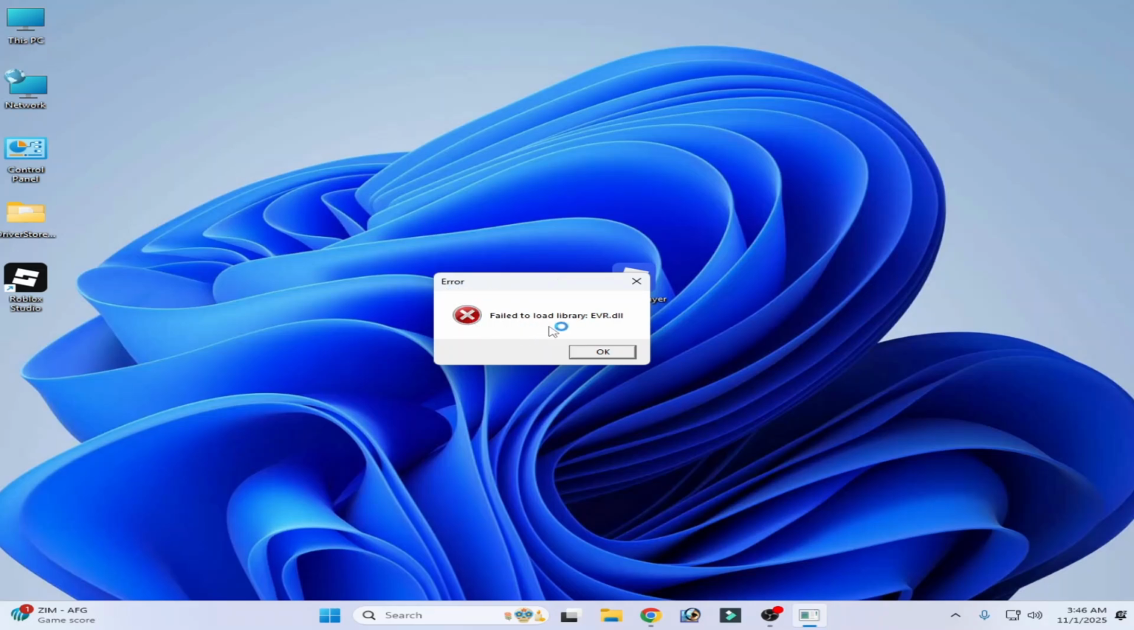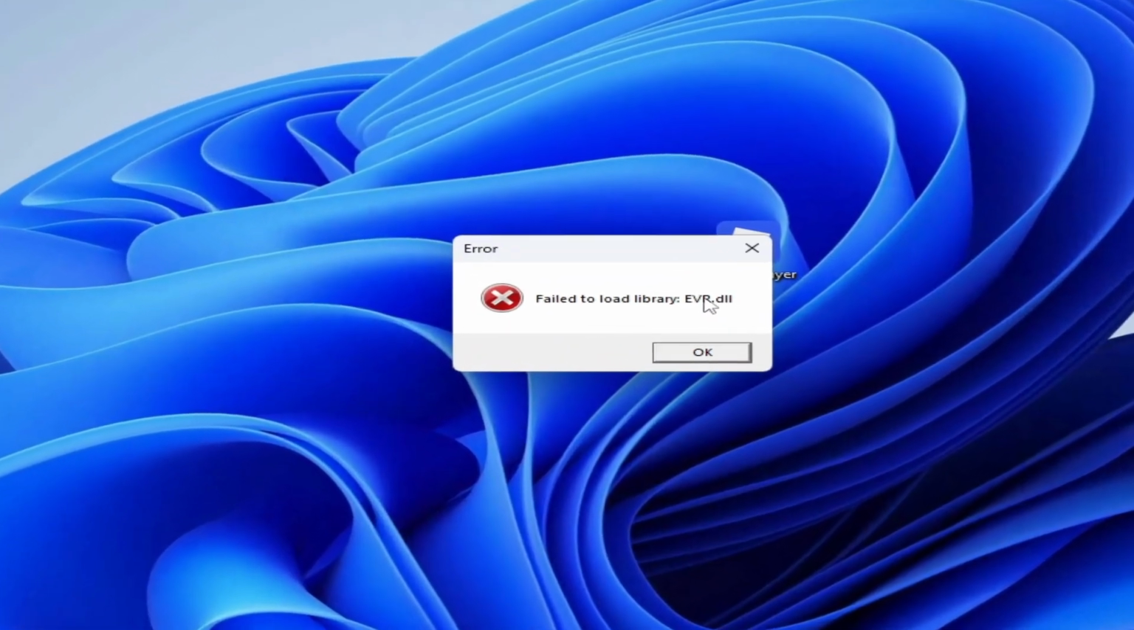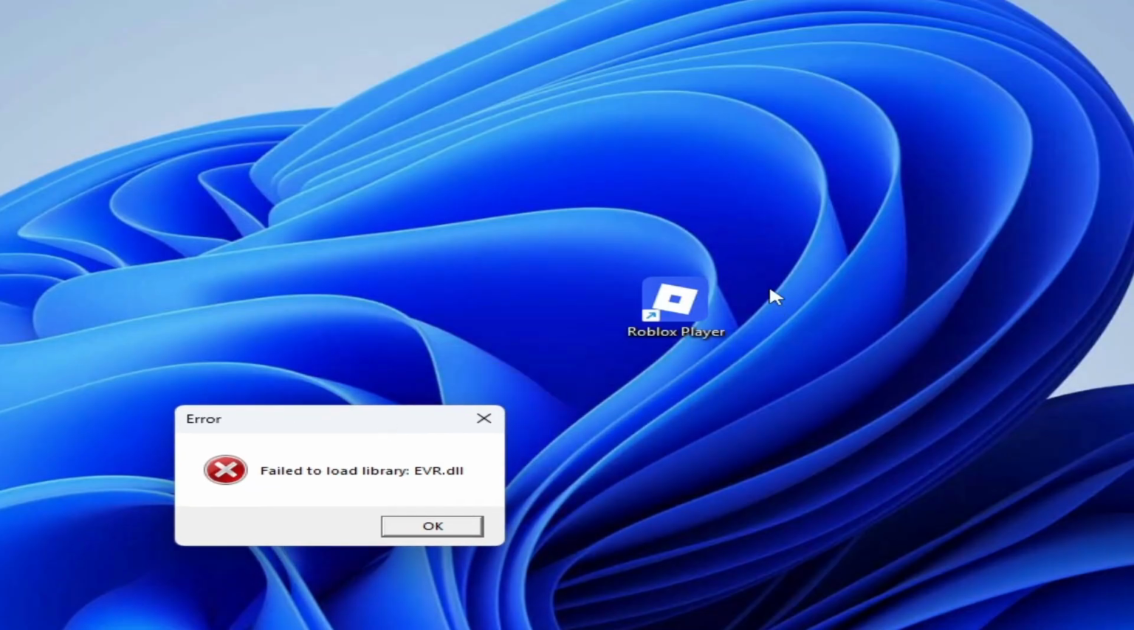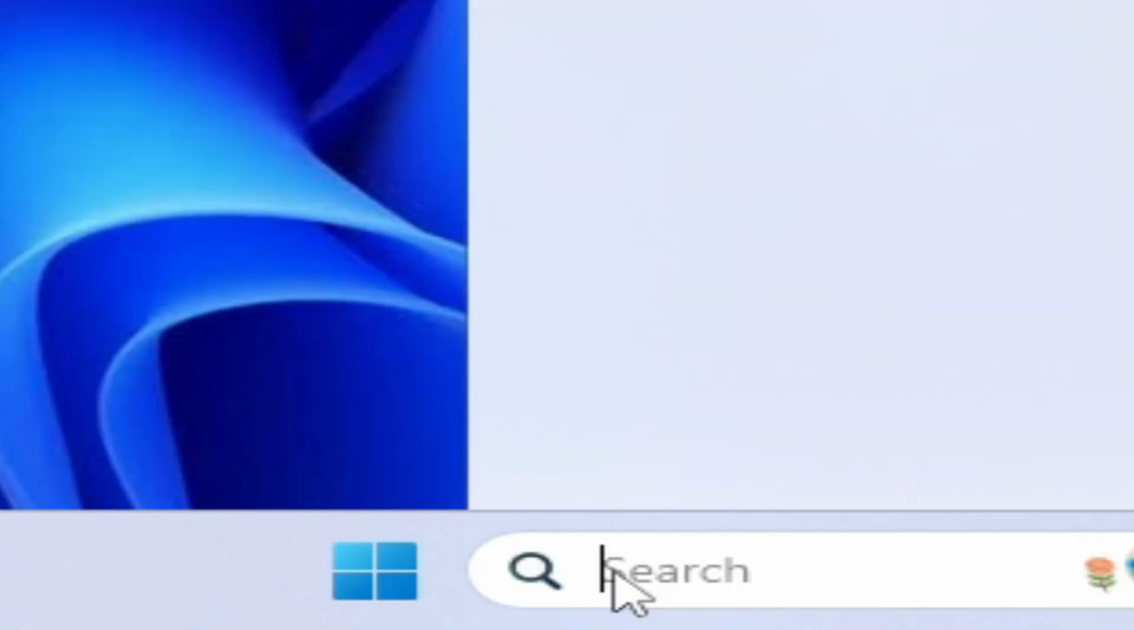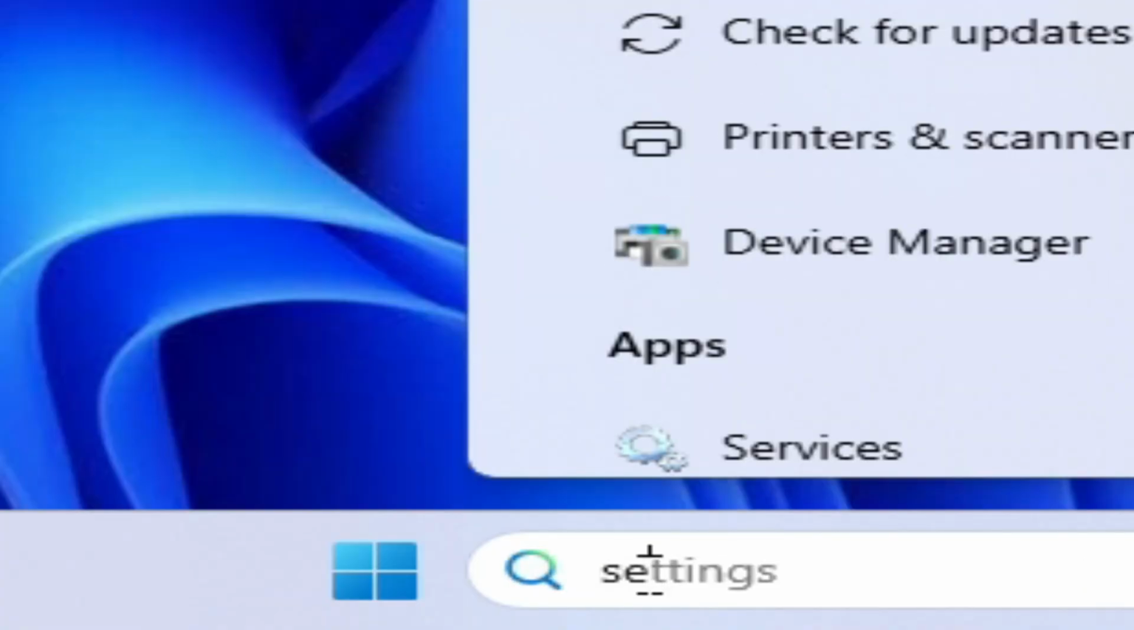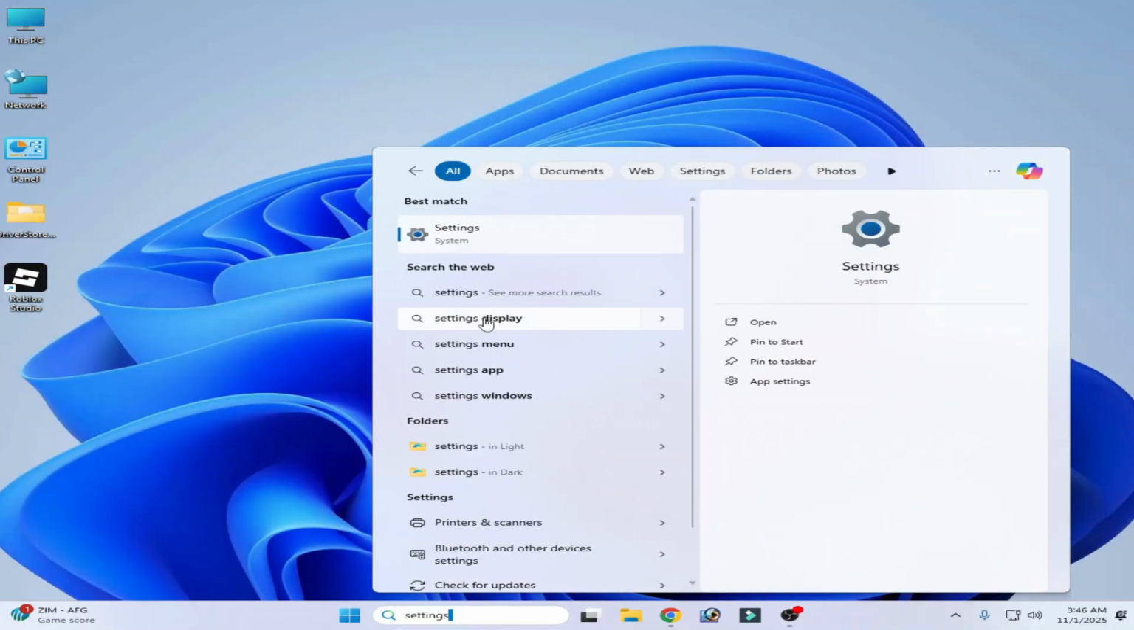How to fix error filter loads library EVR.dll in your Windows 11 for Roblox. So let's get started. Go to search bar on your Windows, type here settings. Go to system settings.